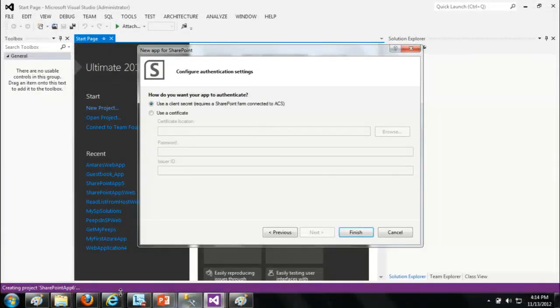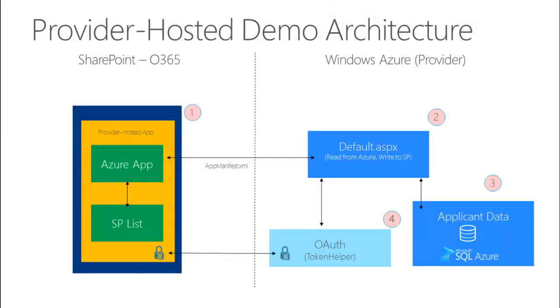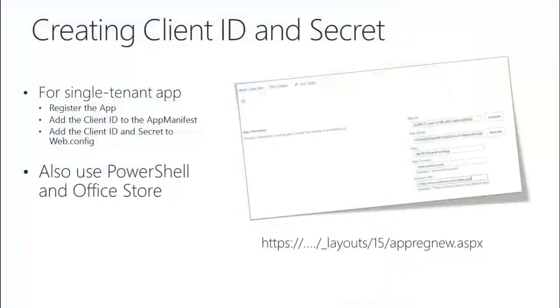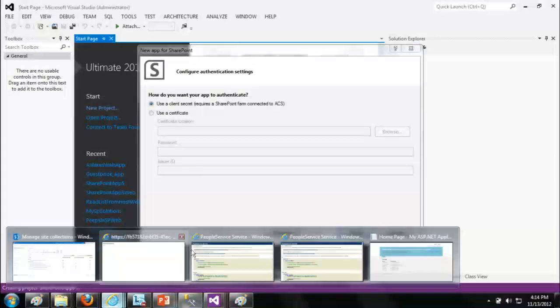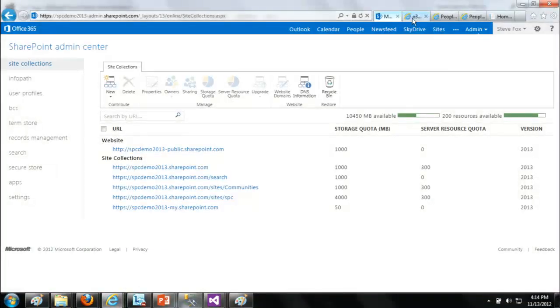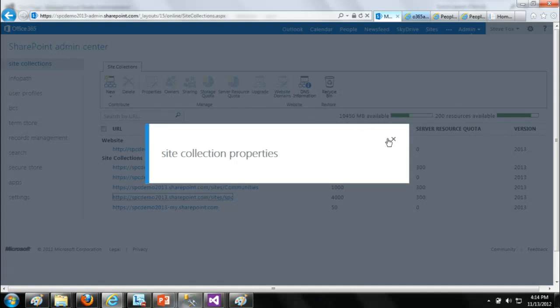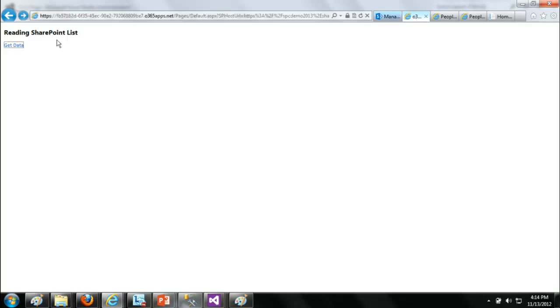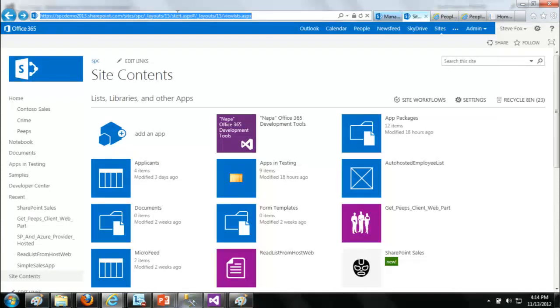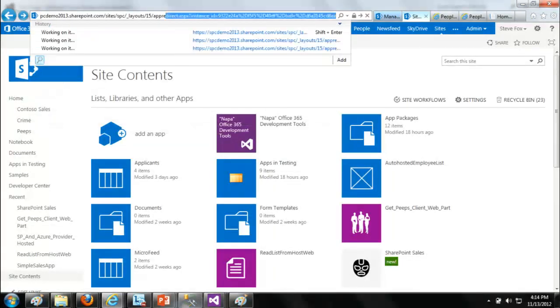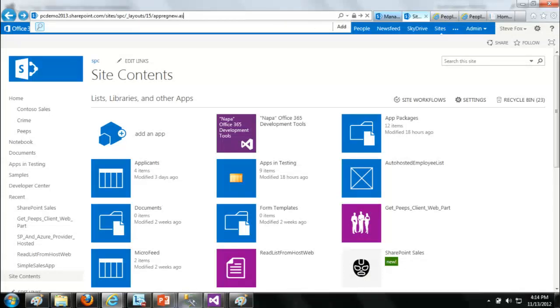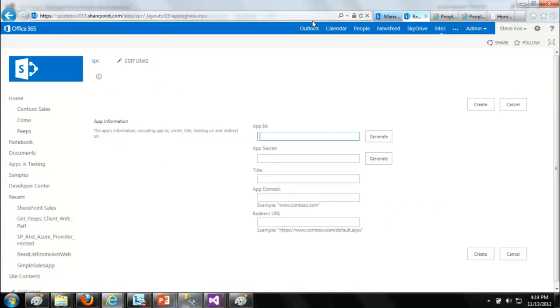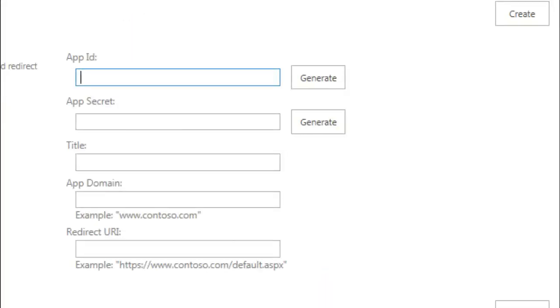The way in which you do this, if we go back to our slides for just a second, I'll show you here at the other side of this demo that you can use this appreg.new.aspx. Has anybody used this page yet? If we go back into our SharePoint site, go back here into layouts 15, appreg new.aspx. This allows me to actually create a client ID and secret.